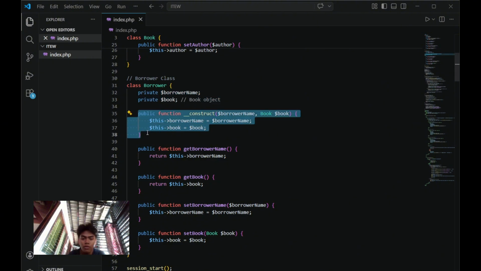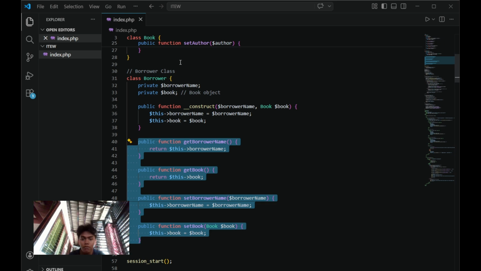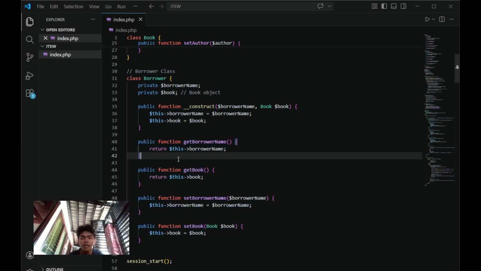We have also the constructor for the borrower class. We have the borrower's name and the book, which I've used as type hinting by placing the class name Book before the book parameter. This is a strict enforcement tool that will ensure that the program will throw an error if anything other than a valid book object is passed. Lastly, we have also the getters and setters for the borrower to retrieve and update the given data. So that's all for my part.